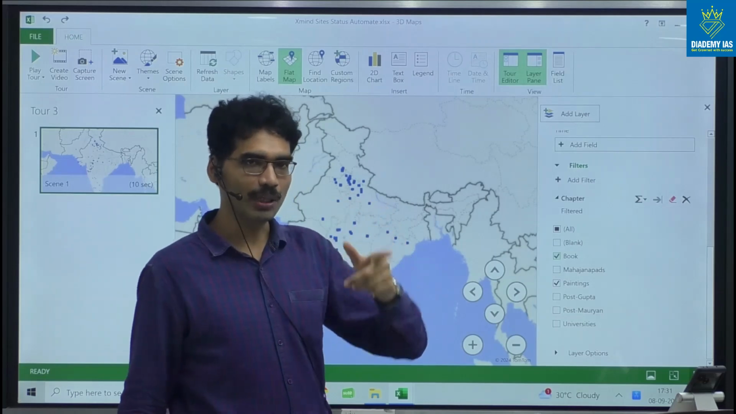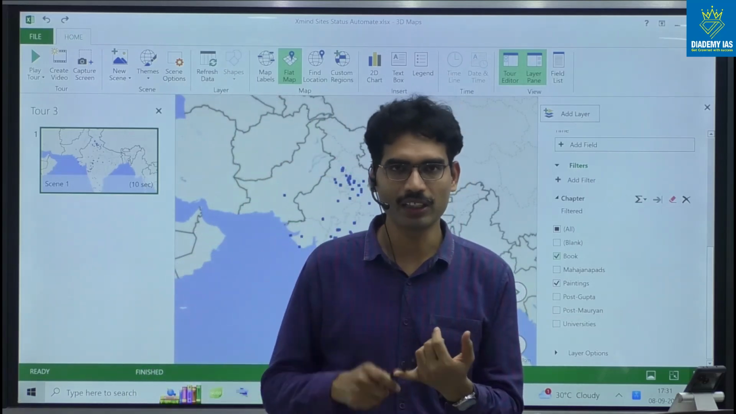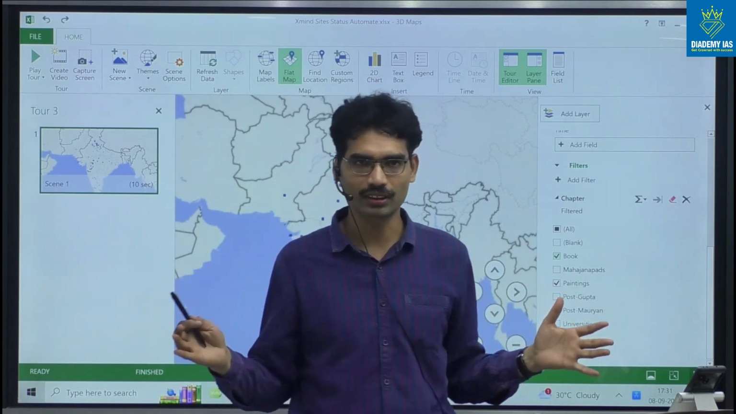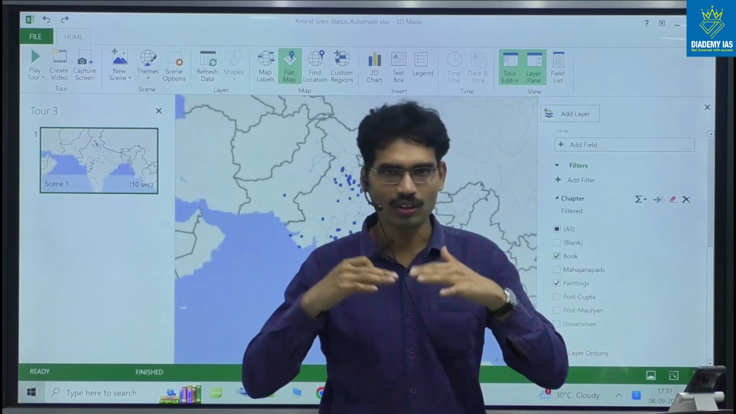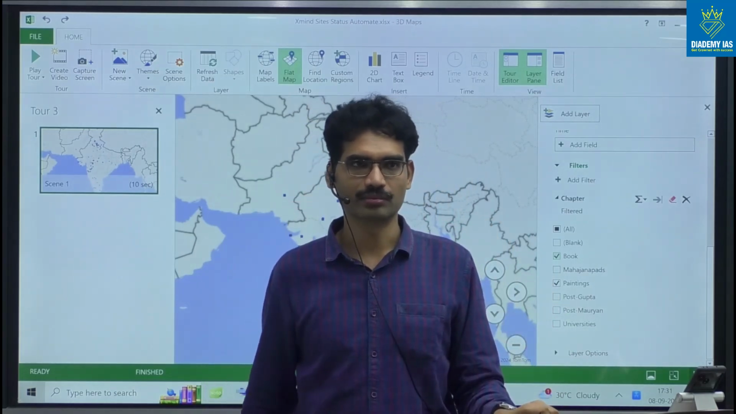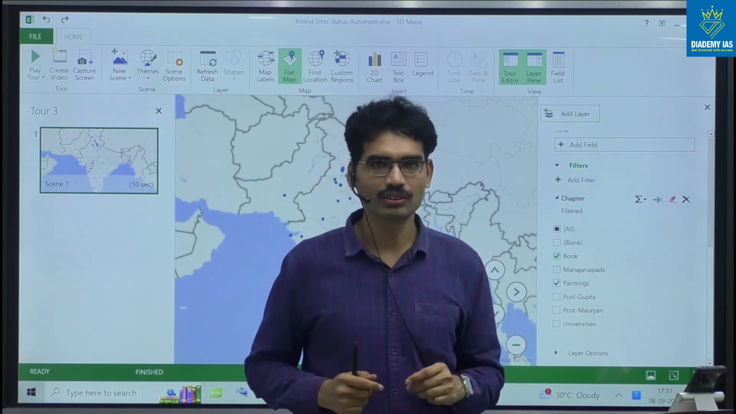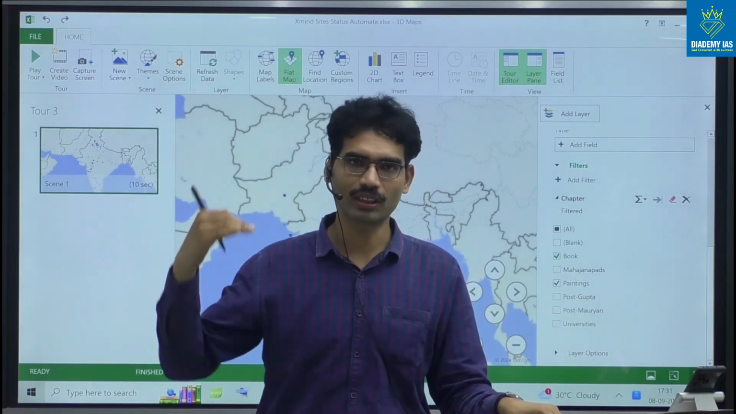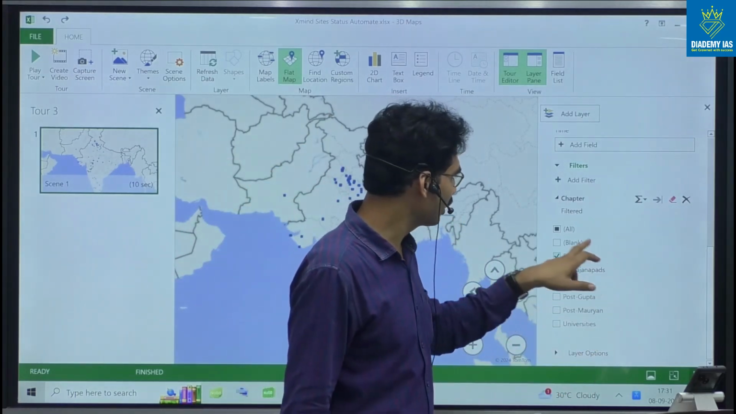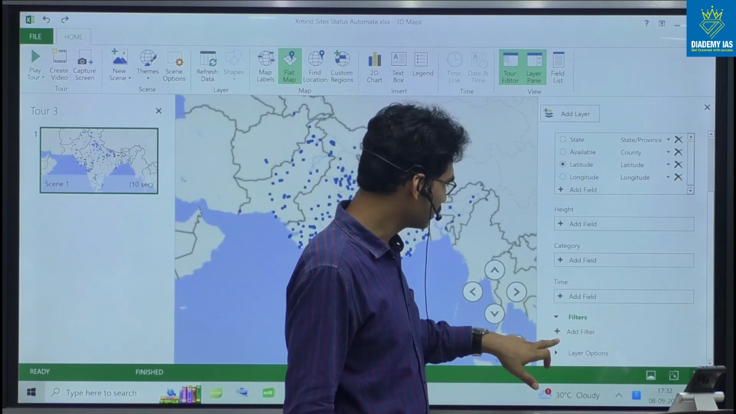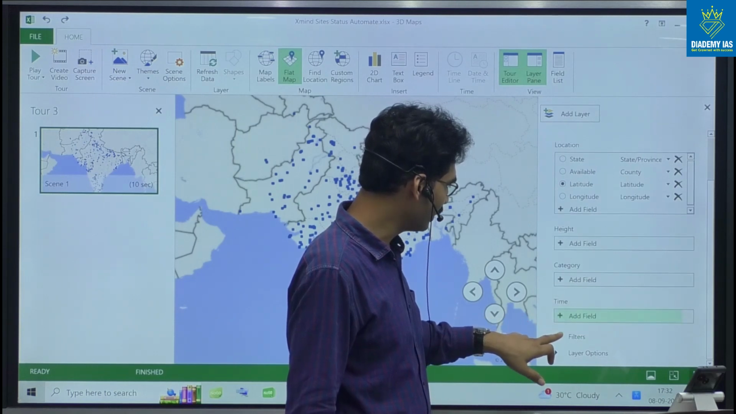This is based on the chapter. That means if you select Paleolithic, it will give only Paleolithic, then Mesolithic, Chalcolithic, and so on. All the states will be coming. Suppose I want only one particular state, I select Tamil Nadu. In Tamil Nadu, I want to know what are the Paleolithic, what are the Mesolithic sites, like that. Then all you need to do is just go here. Then you just add a filter.